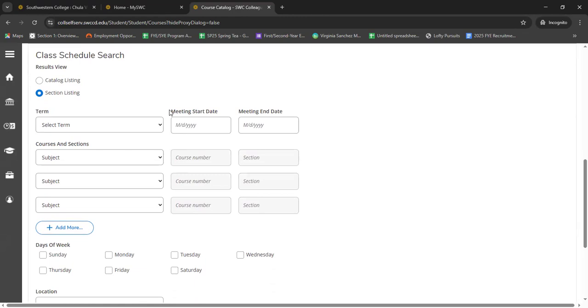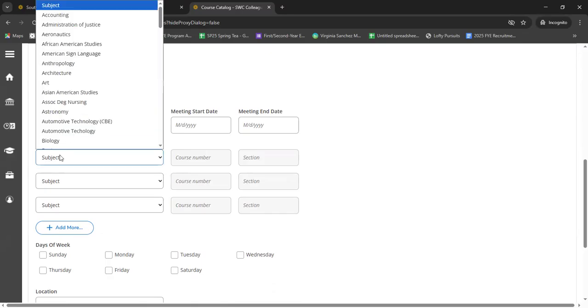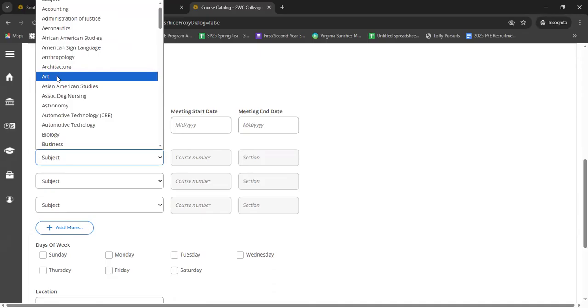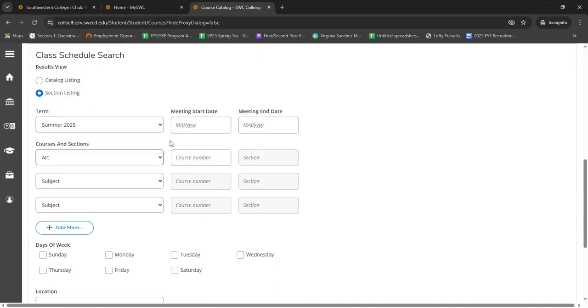Now, let's say you are going to take a class in the summer of 2025. Click the drop-down menu and select Summer 2025. Here's the course and section. So let's say you will be taking art in the summer. You would select the subject art. And let's say course number 104.